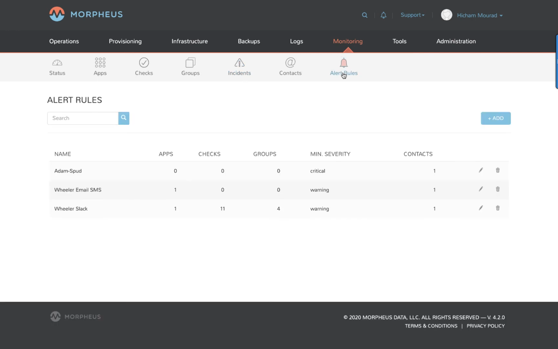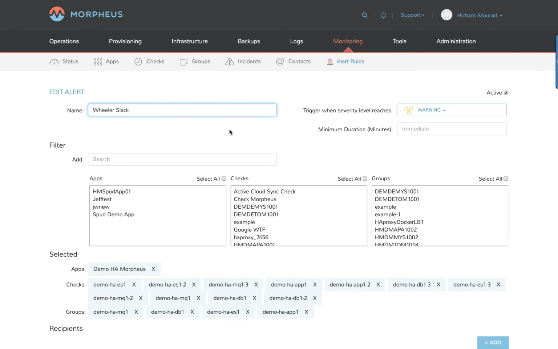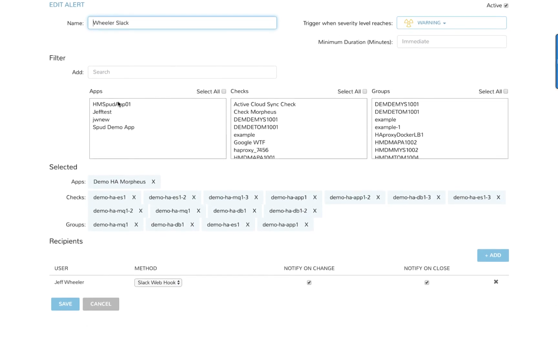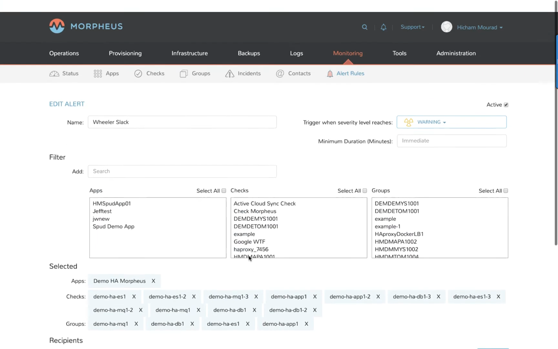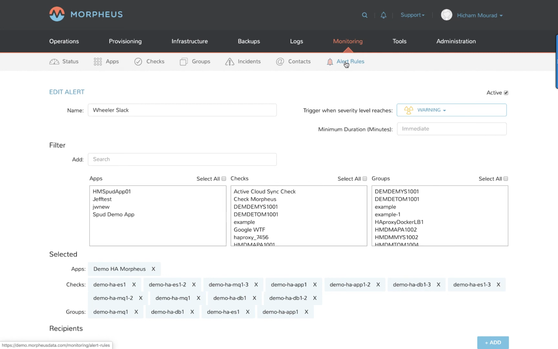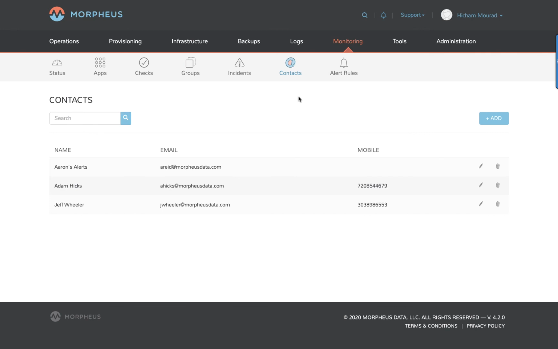Lastly, I just want to touch on being able to create alert rules. So we can create alert rules here, and here's an example of a rule where we would provide a name, we would provide the severity that we want it to trigger on, and then we can add from all the applications that are defined, all the checks that are defined, and all the groups that are defined. I can add those to be checked, and I can decide who I want to notify and how. So this now will notify that individual when this triggers. Who are some of the individuals that we can notify? We can actually define these in context.